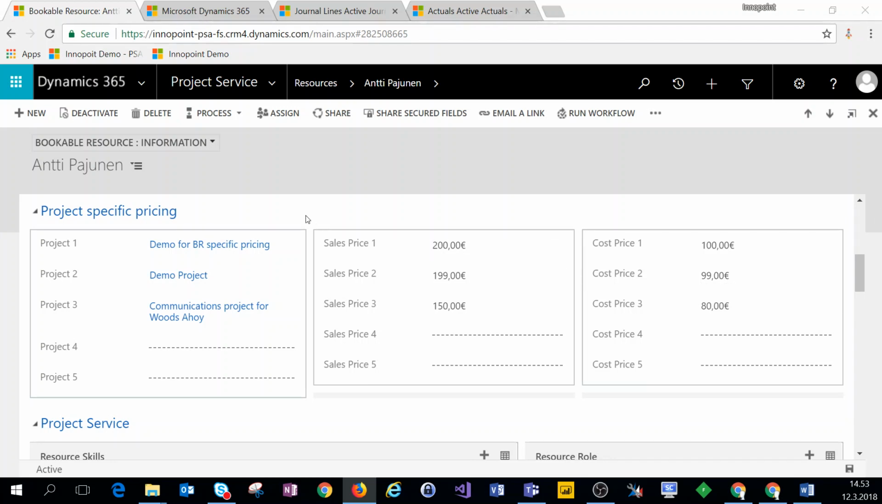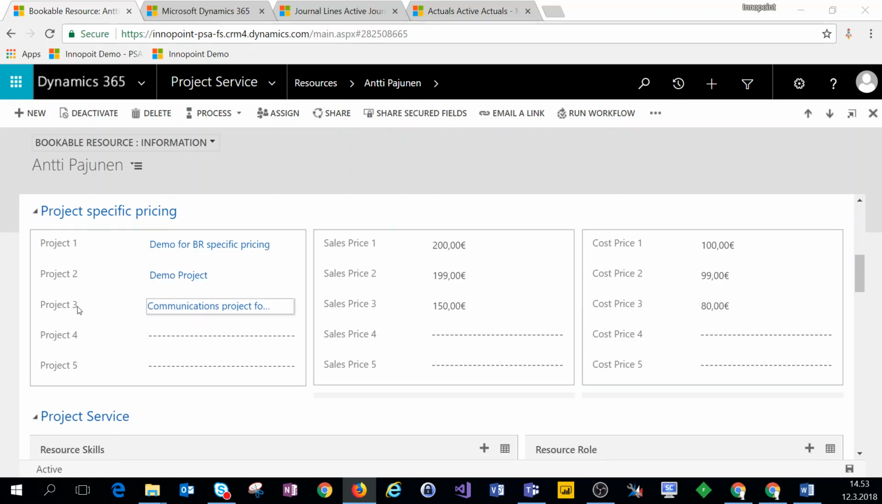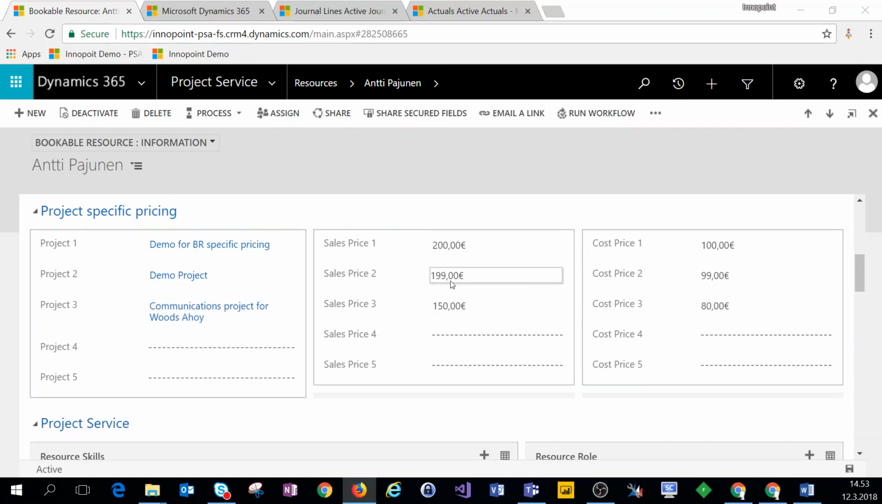All right, so we're here on Bookable Resource, and we have some of the customizations visible right here under project-specific pricing. We have a list of lookups for projects, a list for sales prices, and a list for cost prices. What we're submitting times against is the demo for BR specific pricing. So I have a project set right here, I have the sales price, and I have the cost price.